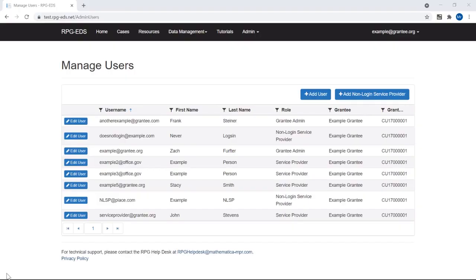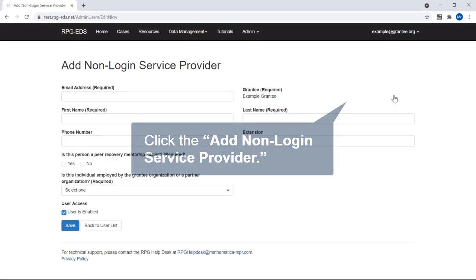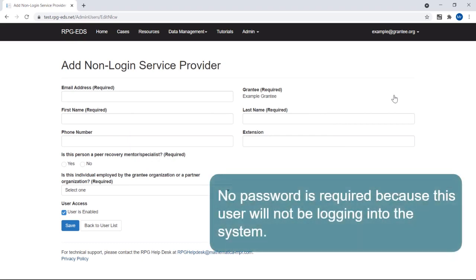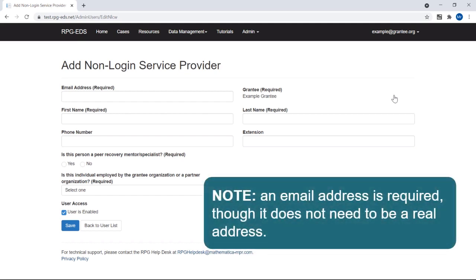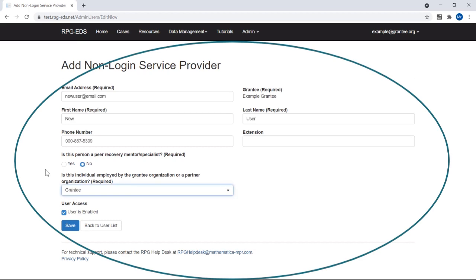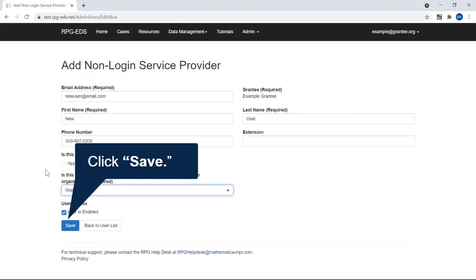To create a non-login service provider account, click Add Non-Login Service Provider. This page is similar to the page for creating users, except that no password is required because this user will not be logging into the system. Note that even though this user will not log in, an email address is required. However, it can be a fake email address if one is not available. Fill in the required information about the new user. Leave the User Access checkbox checked and click Save to create the new user.